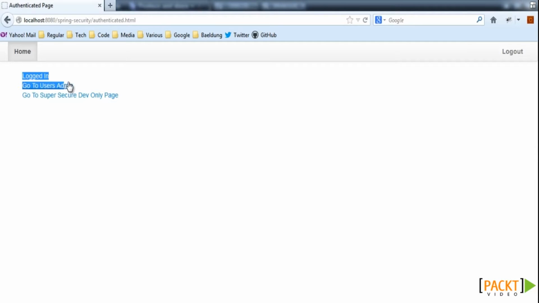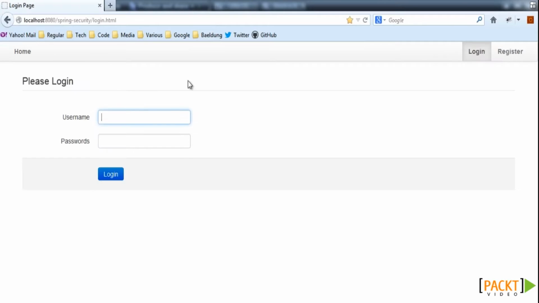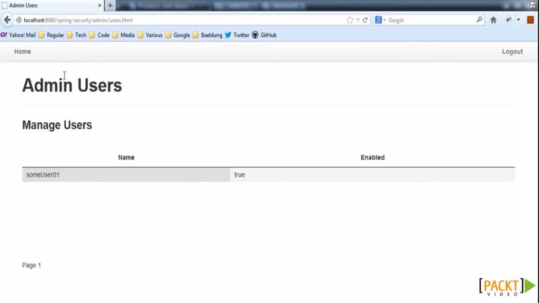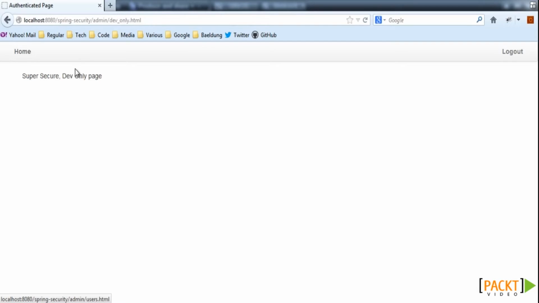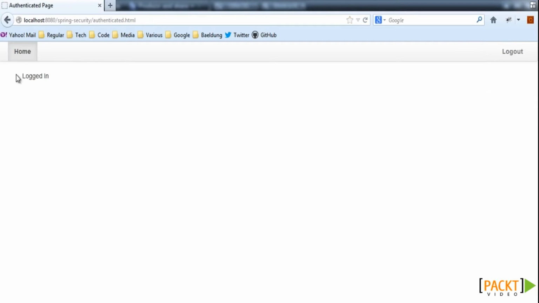And we can. We are logged in with admin1, and this user is able to access users admin, but not the super secure dev-only page. Admin2, however, is logged in, able to access users admin, as well as the super secure dev-only page. And user1 is logged in, but not seeing anything else. So we were able to log in with all our previously defined users, and their authorizations were correct as well.